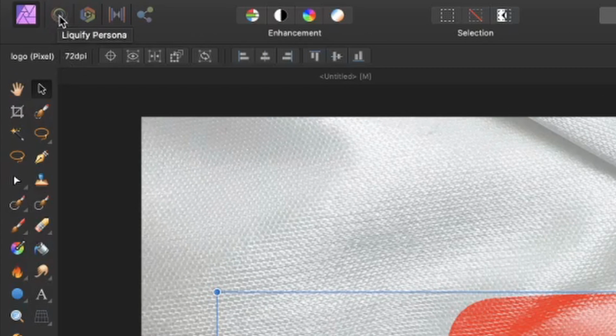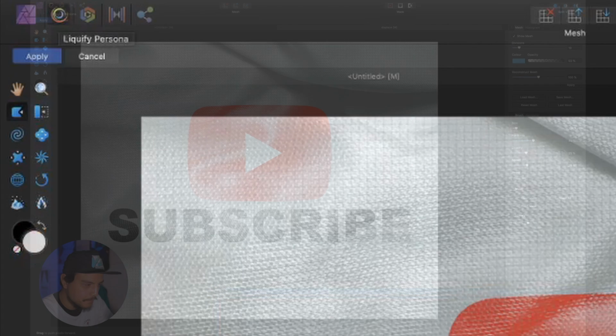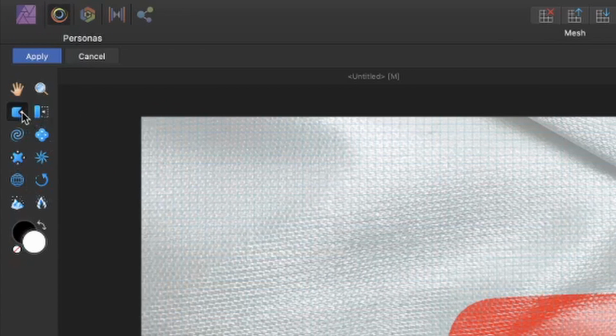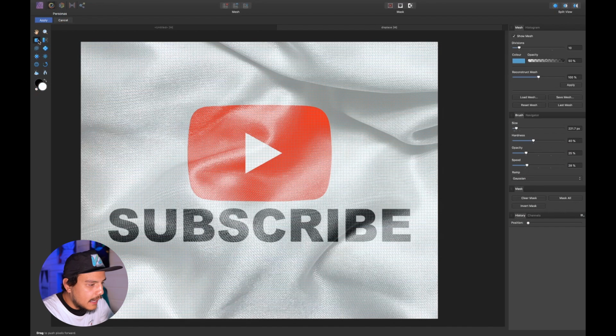So let's go to the top left of our screen, and let's click on Liquify persona. Now what we want to do is reshape our logo again so that it matches the background, and that it matches the wrinkles of the fabric. So let's grab the push forward tool actually, and let's make our brush size something like, I think this is kind of okay. And what we want to do now, you see that there's this wrinkle right over here.